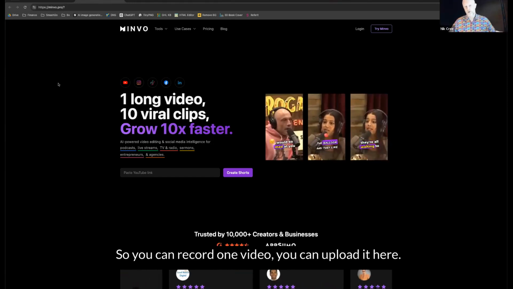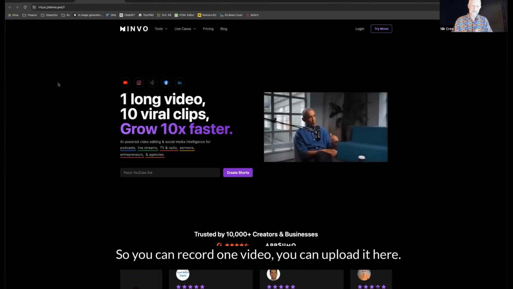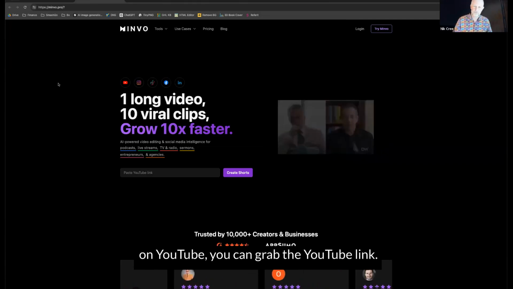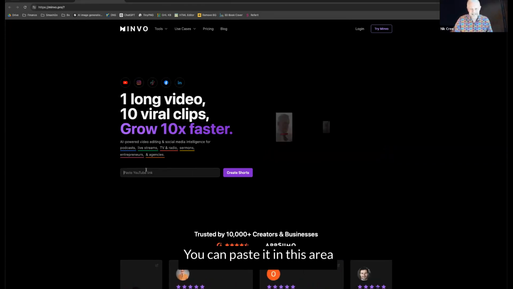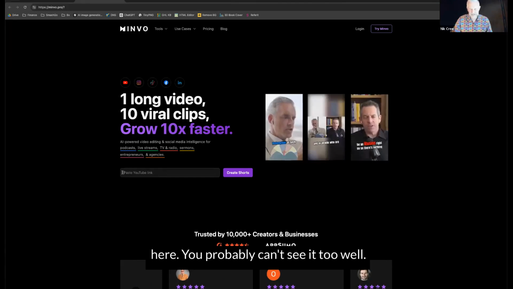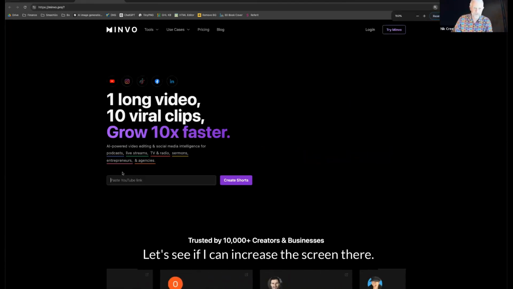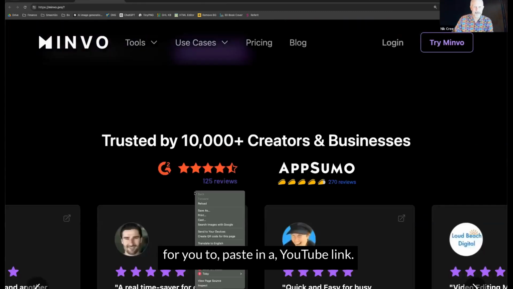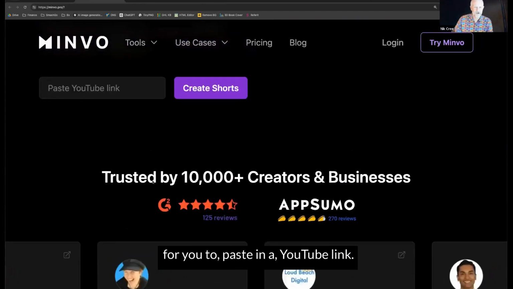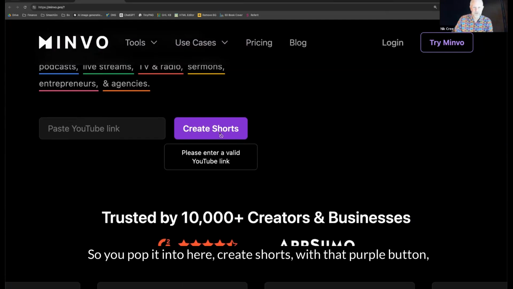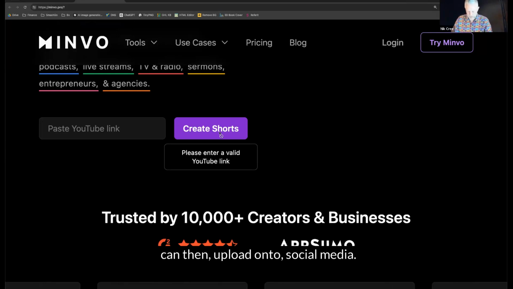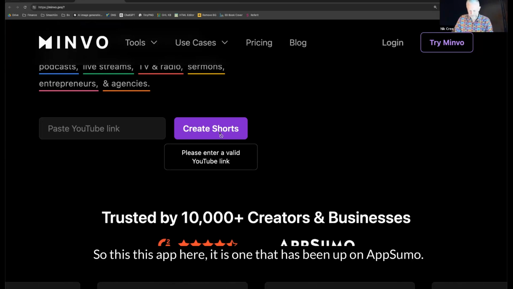So you can record one video, you can upload it here. And in fact, if you've got it on YouTube, you can grab the YouTube link and paste it in this area here. You probably can't see it too well. Let's see if I can increase the screen there. There is a link in the middle there for you to paste in a YouTube link. So you pop it into here, create shorts with that purple button, and then it'll cut it up into those little short segments that you can then upload onto social media.